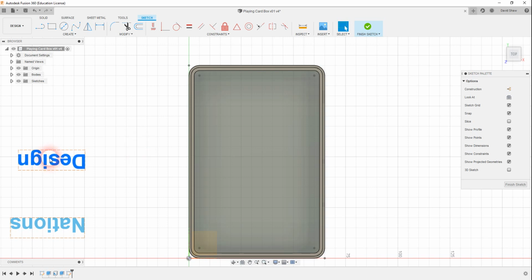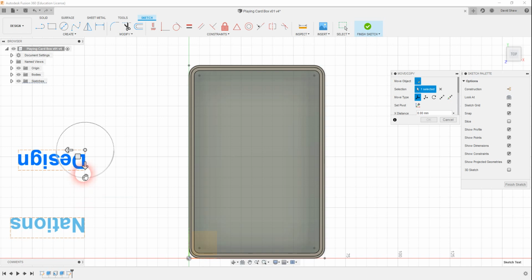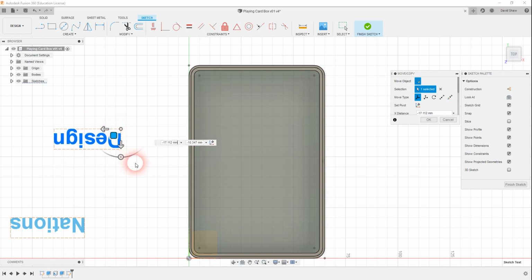So what I'm going to do is select the text and press the M key to move, and that allows me to translate this around the screen and theoretically rotate it as well. But you'll notice that when I try to rotate this, it doesn't rotate. It snaps nicely in 5-degree increments, but it does not rotate.